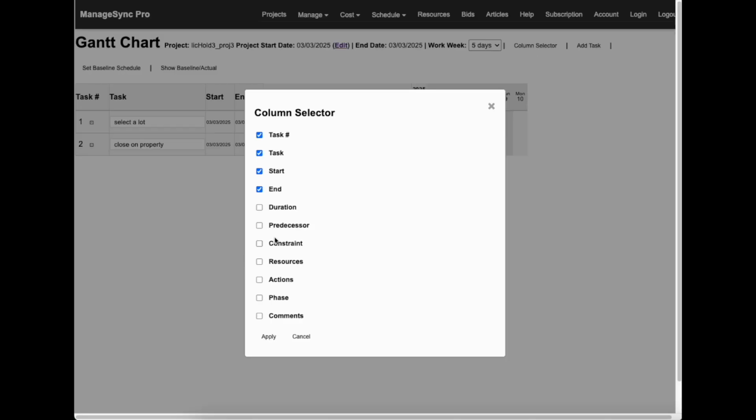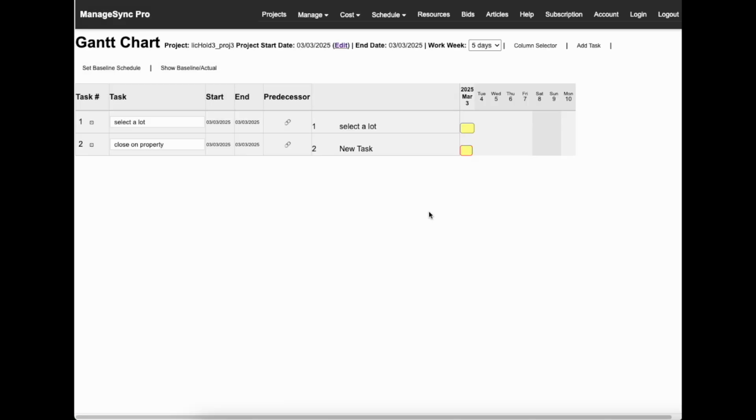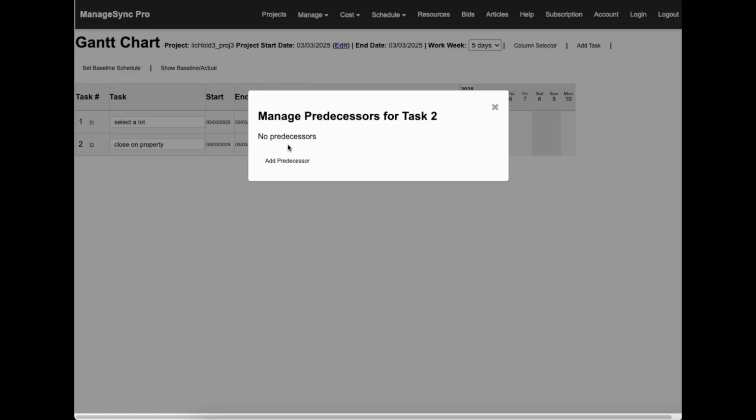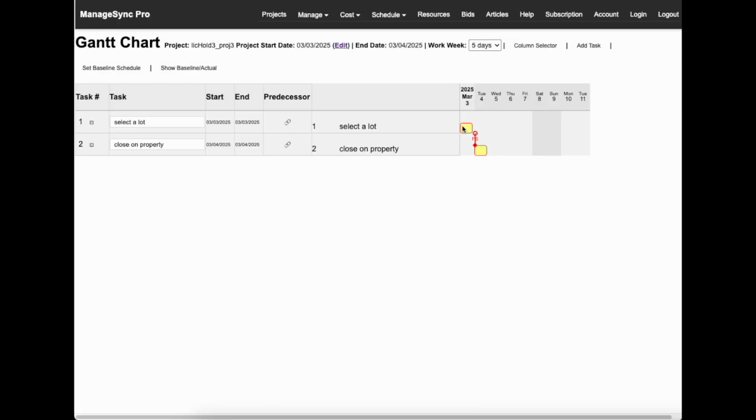Let me show that. So the predecessors. Maybe we would then set up a relationship where we would say, okay, well, we need a finish to start relationship with the select lot. So we'll add that predecessor. Okay, and close it, and you can see it's starting to build the logic in here.